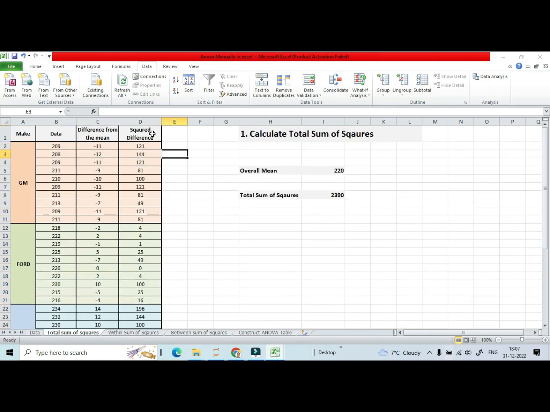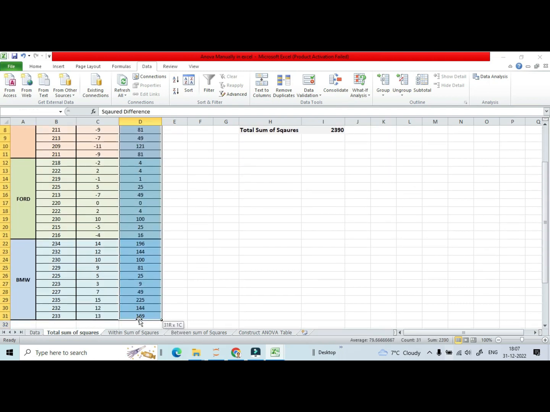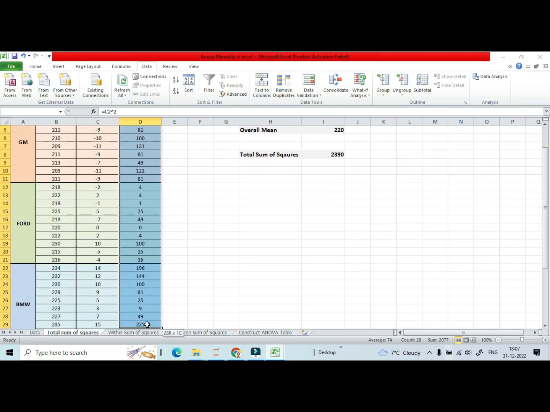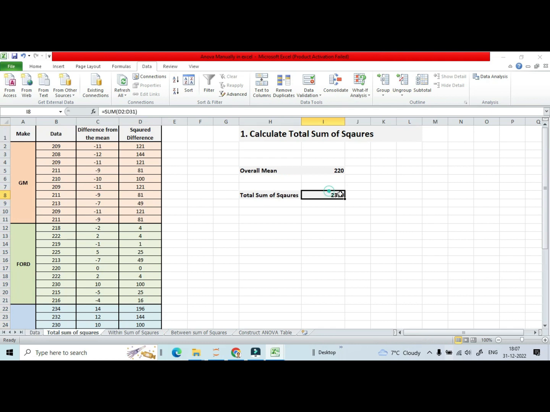Next, we want to have the squared difference, since we don't want negative values. So minus 11 will become 121 and minus 12 will become 144. Minus 11 again will become 121 and so on. So we have calculated squared differences for all the 30 data points. And we are interested in calculating the total sum of squares. So when we add all these 30 squared differences, we'll get this value 2390, which is nothing but our total sum of squares.